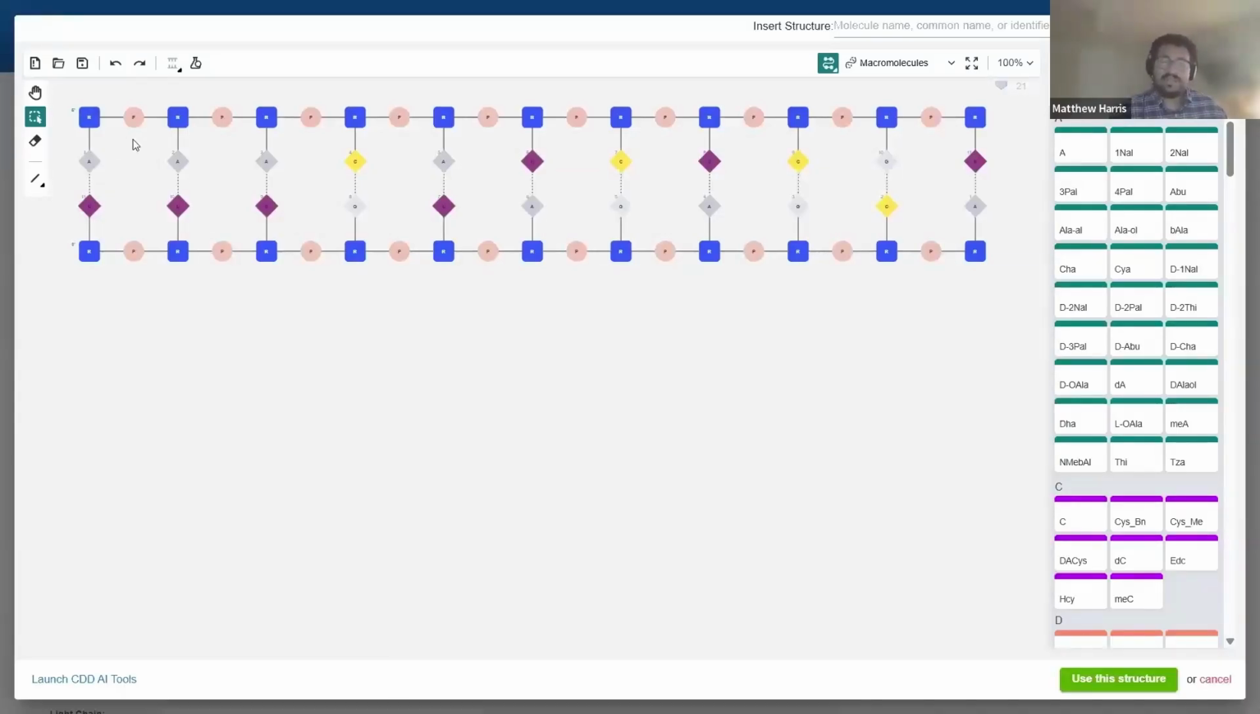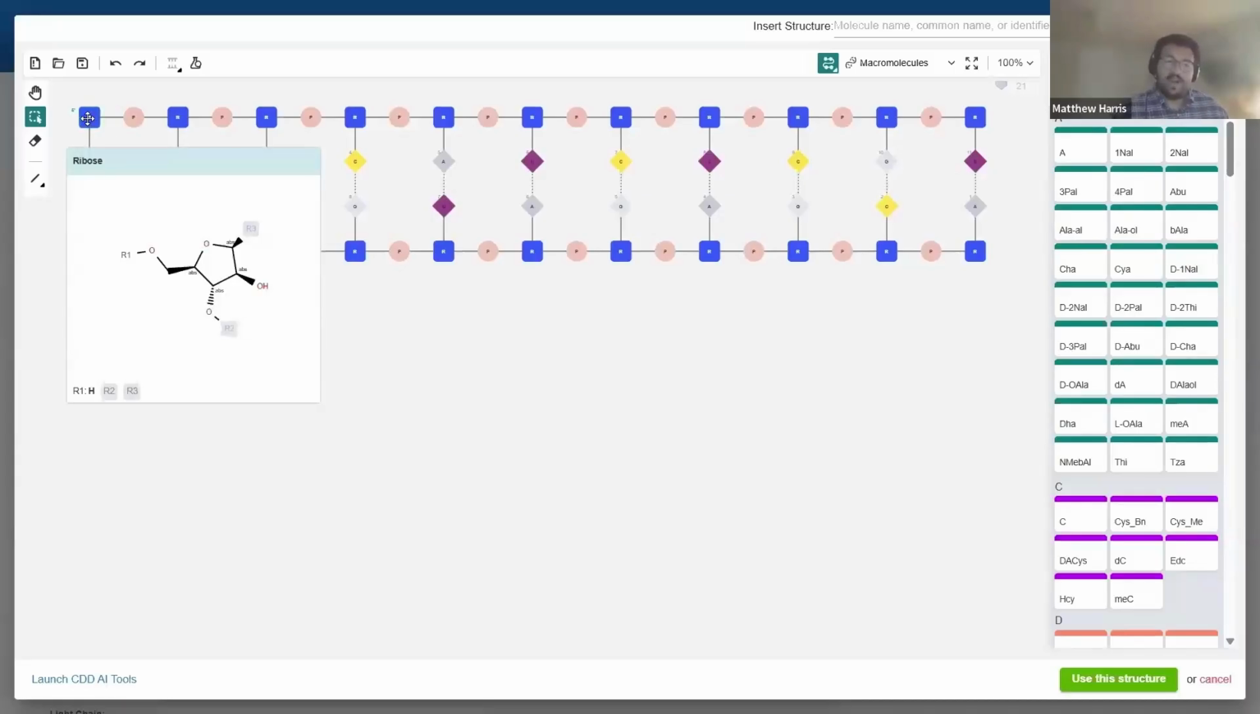What you'll also see is if I hover over one of these, let's say this sugar, the chemical structure is shown for each of these different representations. So we have the sugar, the phosphate, and the base. If you hover over one of these components, you'll be able to see the chemical structure below the picture representation here in the canvas. You'll also notice that there are other attachment points on this sugar in particular. You'll have an R1, R2, and R3 here, and those denote the different attachment points that you can have off of this one component.